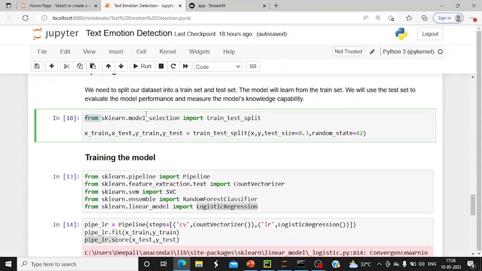So from sklearn model selection, we have imported the train test split function. It will split our dataset into two datasets: first is the training dataset and second is the test dataset. Now we have created variables xtrain, xtest, ytrain, ytest, and we have split the x and y data into training and testing dataset. The test size is 0.3 here. That means in 100% data, 30% of data will be used for testing our model and 70% will be used for training our model.